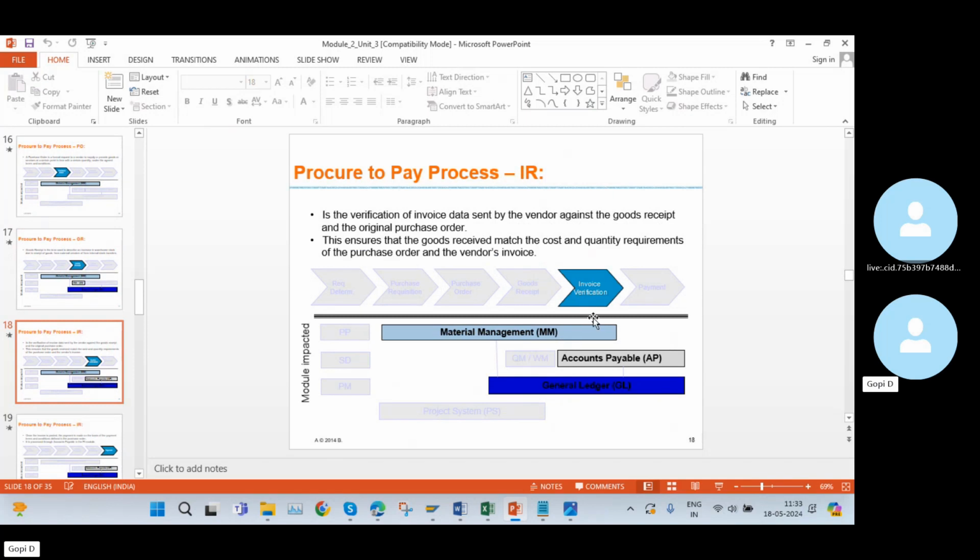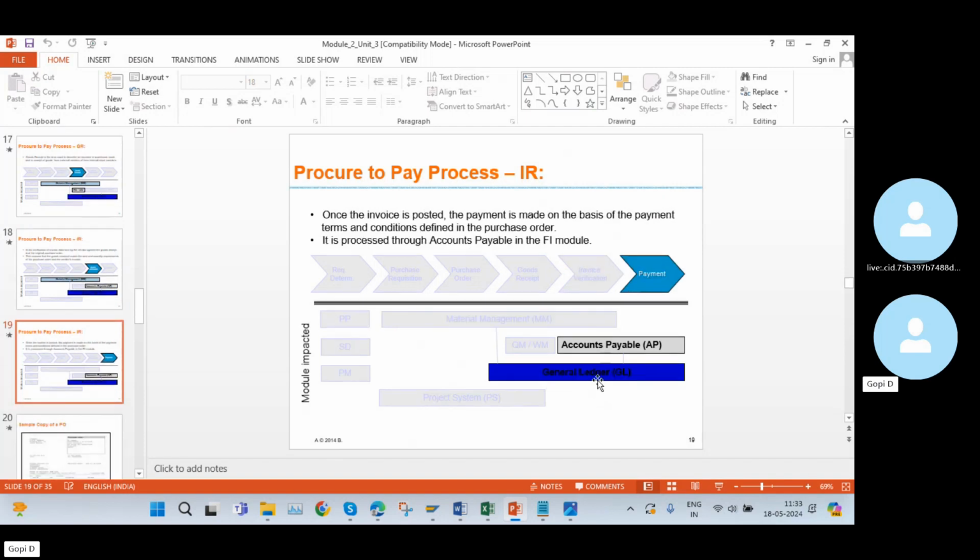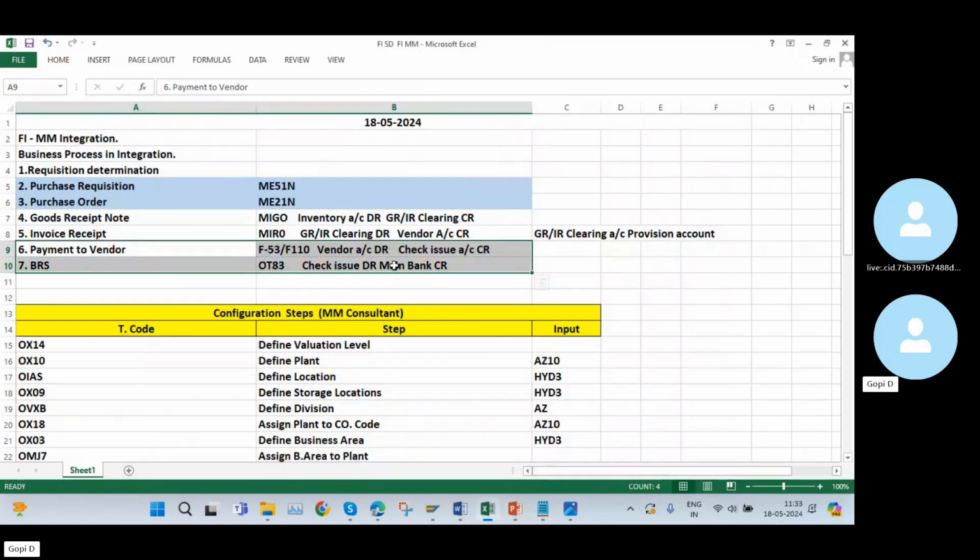The next one is invoice verification. In this area, the MM team appears and the accounts payable module appears at the time of invoice receipt, and again the general ledger, the GL account, appears automatically. And at the time of payment, the accounts payable module, and finally the GL account. So these are also very important points. Again, I will try to explain these points in processing logic, the last video.